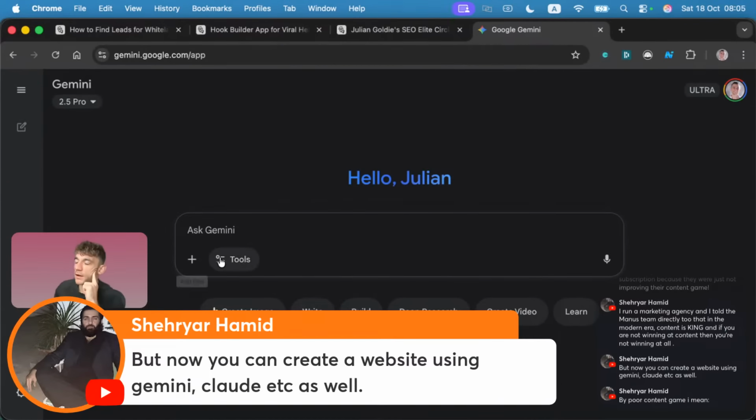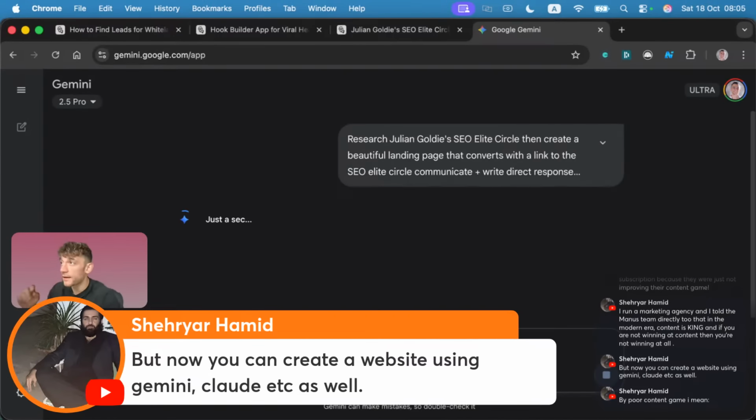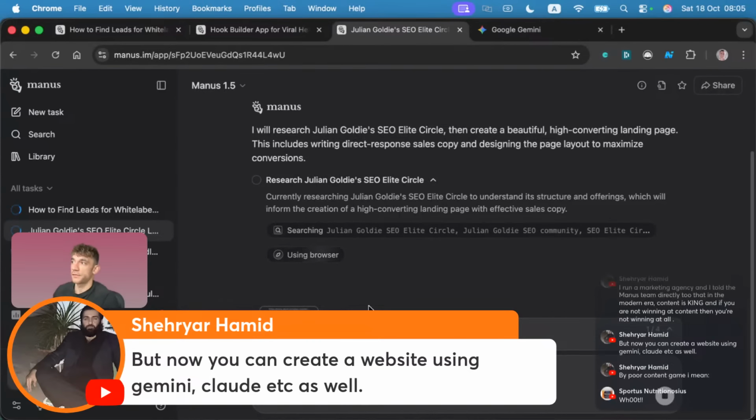And the cool thing is as well, Gemini is free to use, right? And then you can switch to Canvas over here. And then we're just going to give it exactly the same prompt, right? And we'll see how long this takes.